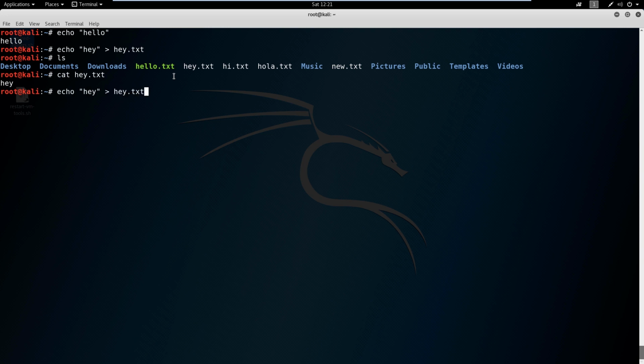Okay, so let's say we want to append to hey.txt. Well, we can tab up here. What if we just say hey again, and we've got this greater than symbol here, and we're just putting it into the hey.txt file. Well, that didn't work. We didn't append it. We actually overwrote it.